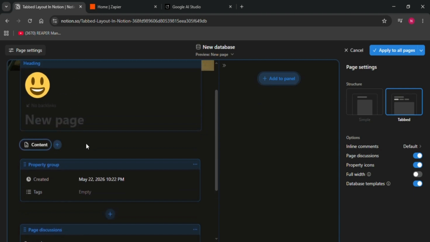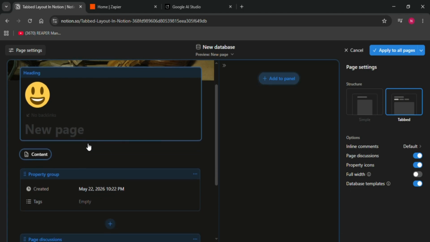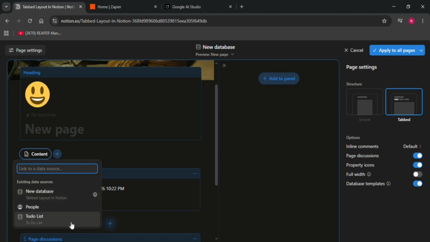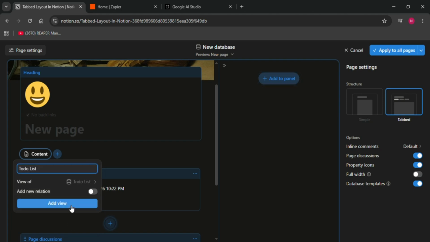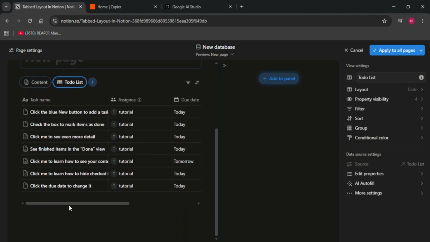You can use tabs for all kinds of things. For example, you could create one tab for your weekly planner, another for project tracking, another for your content calendar, and another for notes or ideas. Everything stays in one place, but it's still easy to navigate. This makes your workspace feel much less cluttered and much more efficient, especially if you manage a lot of information inside Notion.